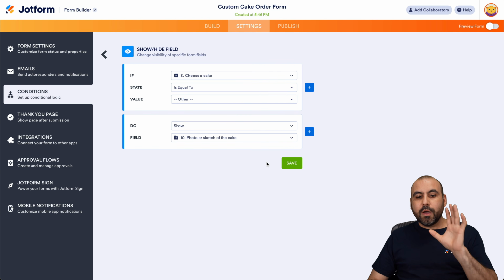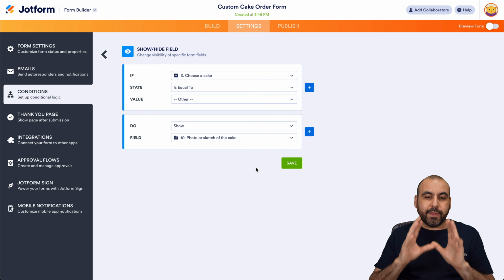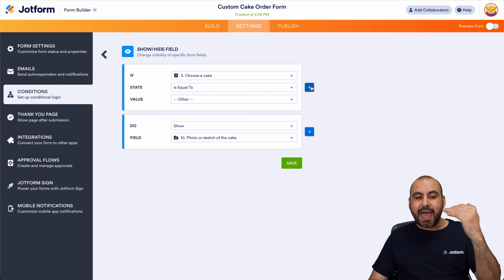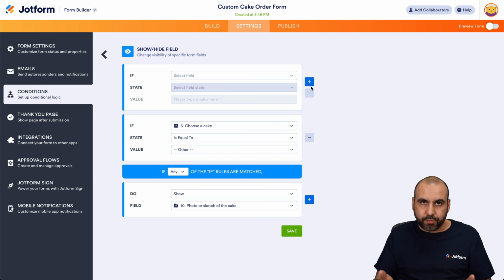All right, so before I save this, let me show you something really quickly that is really advanced here in conditional logic. For example, right now, if they choose other, this is going to show, but I can also add another if to this situation.